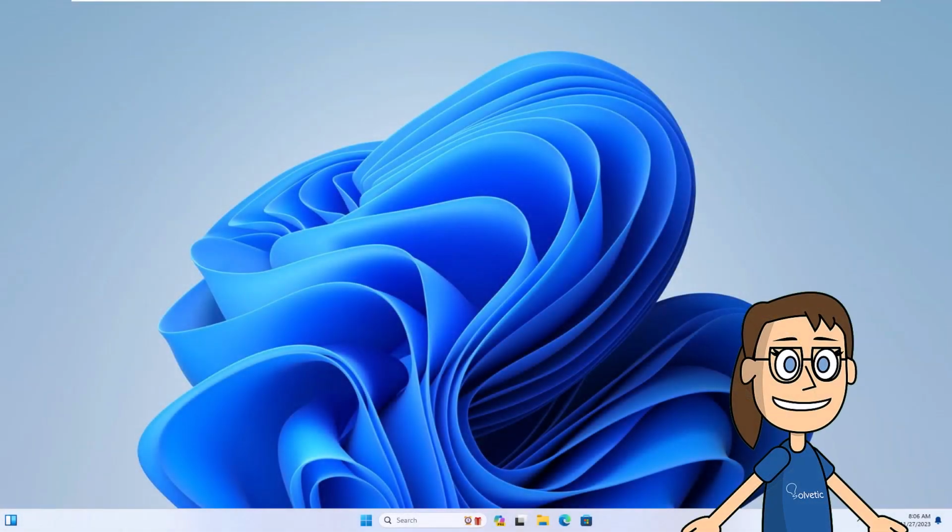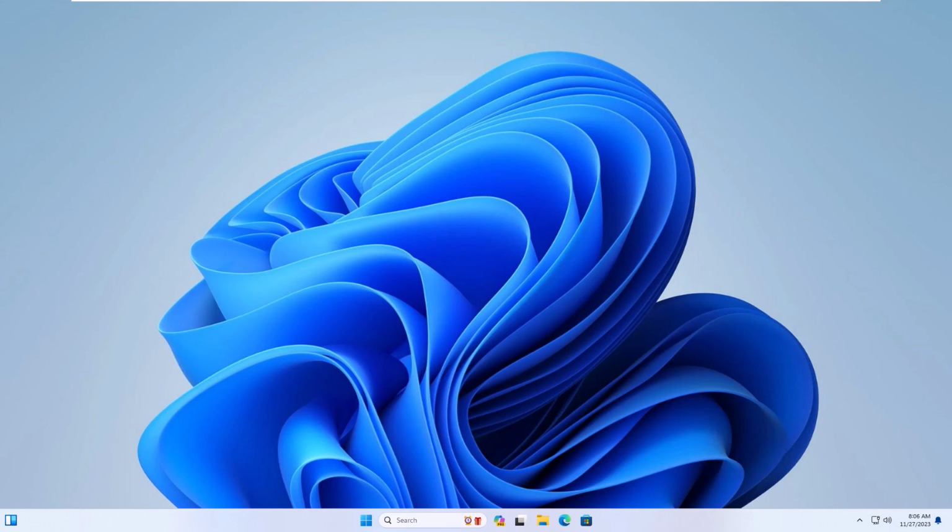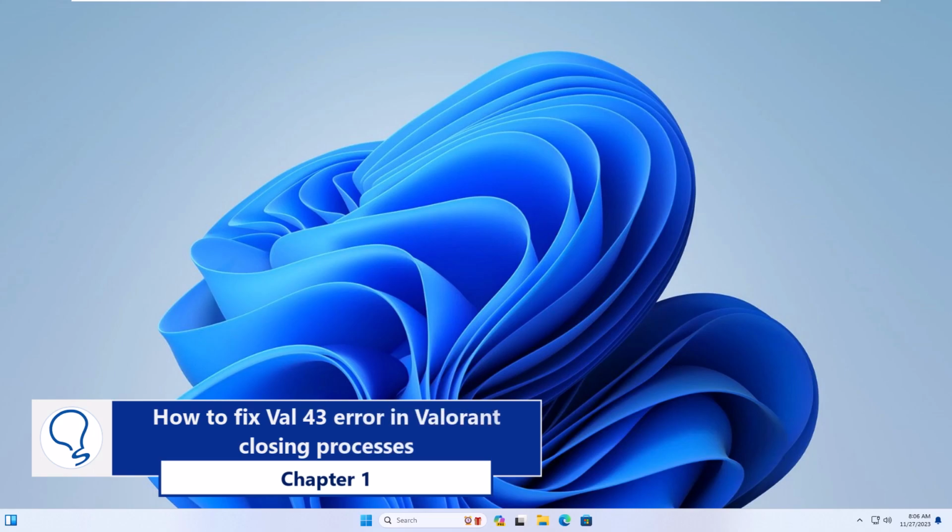Today in Solvetic, we will see how to fix VAL 43 error in Valorant. Chapter 1. How to fix VAL 43 error in Valorant closing processes.